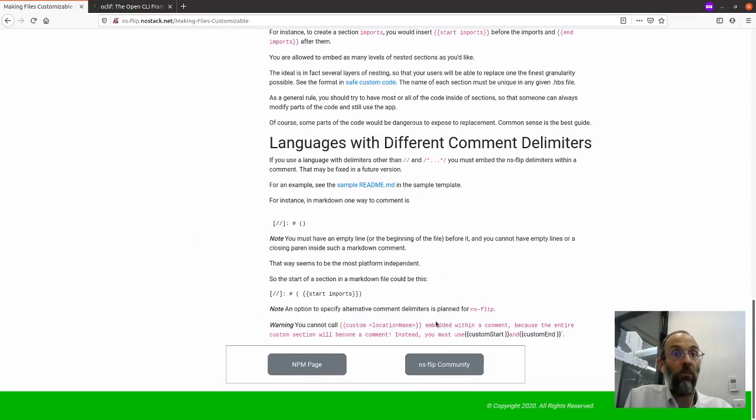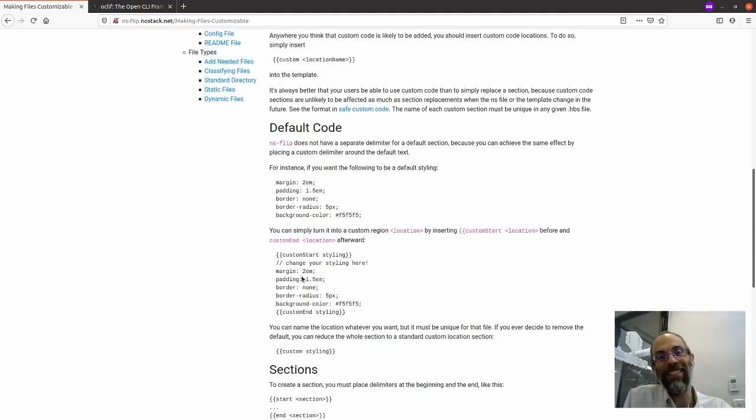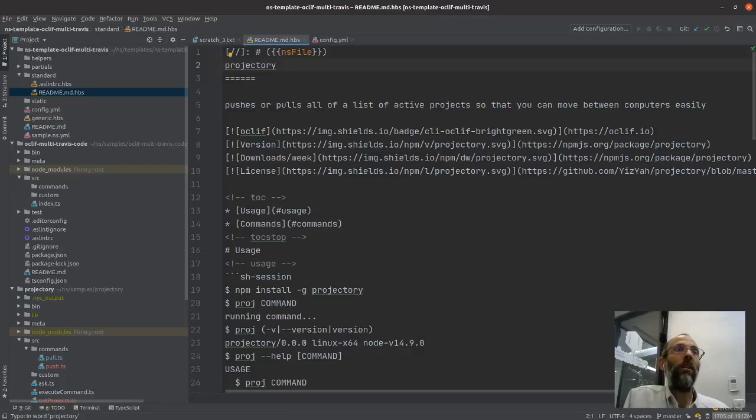One problem is we're going to have to use custom start and custom end instead of using just the custom option that I showed, because if we did custom, then the entire custom region would be inserted inside of a markdown comment section, so it would just not show up, and we don't want that. Here's what we can do.